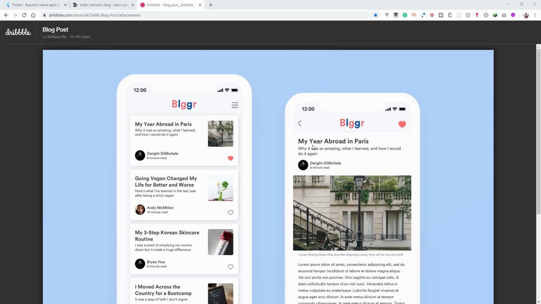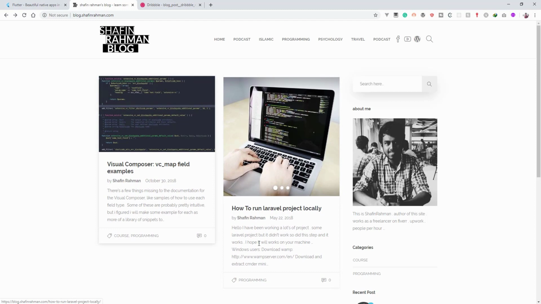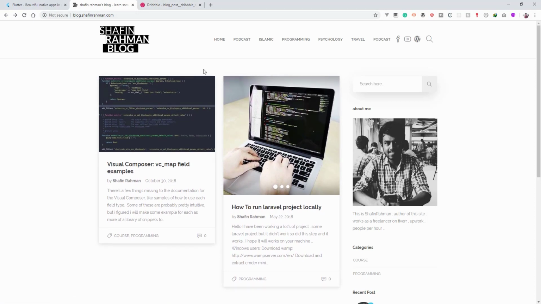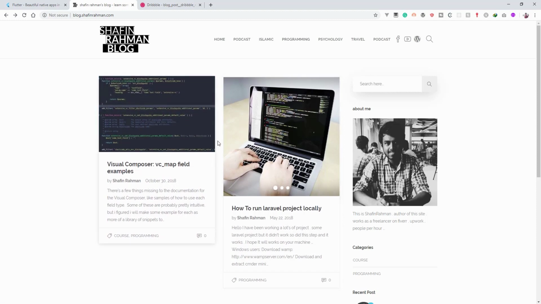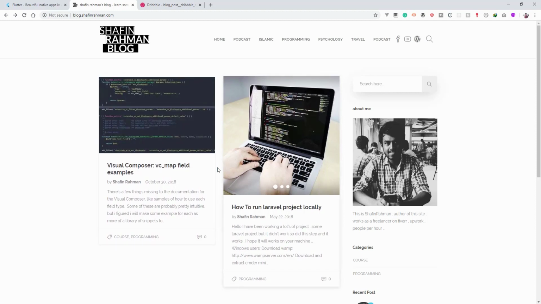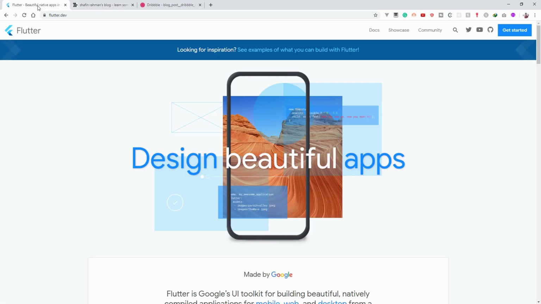In this series I'm going to show you how to create a blog app using Flutter. The main backend is this site. This is my blog site, and all the data come from this site. And this app is made with Flutter.